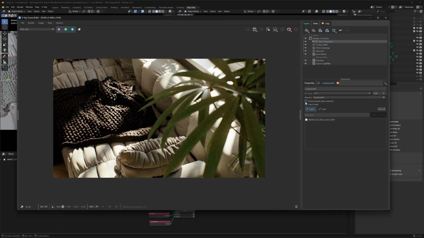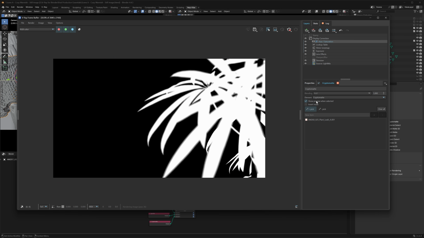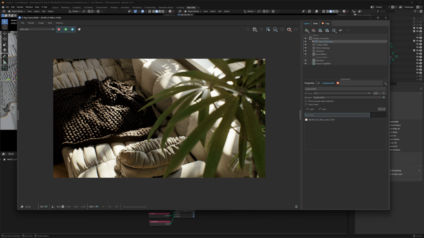Now, if you want to make sure that what you've picked is indeed what you've picked, you can select this show preview when selected. And as you can see, that's exactly what's happening here. You can also invert the mask, just so you know. But anyhow, we've now selected this plant to be our mask. And now, if we go back to our hue and saturation layer, we can start messing with the hue. Let's just make this really funky. As you can see, it's only affecting the leaves, right?